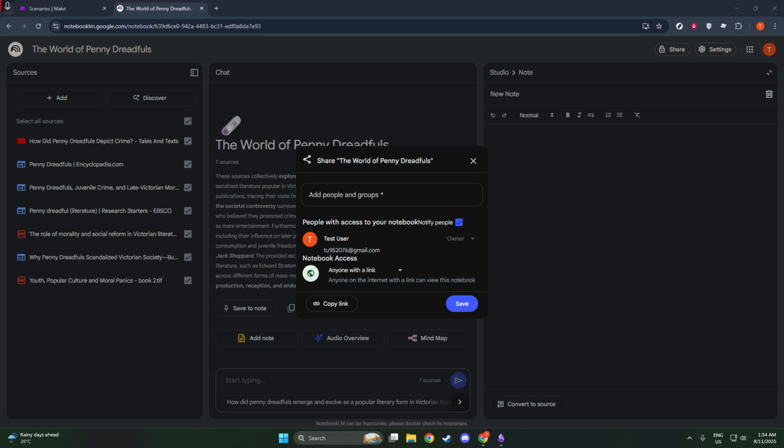This is your gateway to sharing your work with the world, or at least with those who have the internet and can click on a link. Now, once you hit that Share button, you will be presented with a few sharing options. Here, you need to set the access to anyone with a link. This is a crucial step. It's what will make your notebook accessible to anyone you choose to share it with.